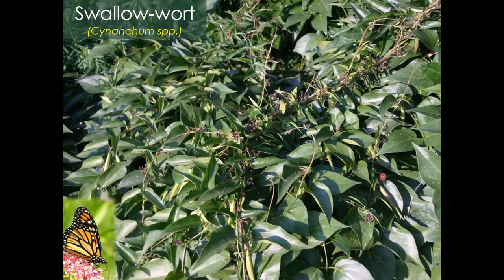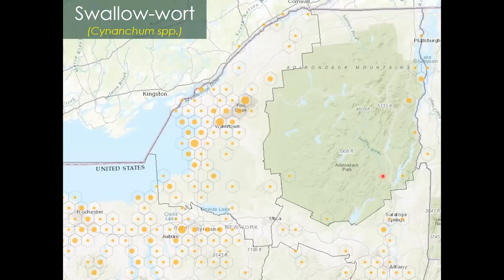So this is unfortunately another factor that is impacting our imperiled monarch butterflies. In terms of its distribution across our region, luckily it is not widespread across the whole Adirondack region. It is most likely to be encountered in the Lake George or Lake Champlain valleys, so in the eastern portion of our PRISM.